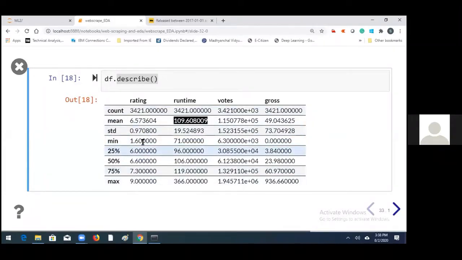The standard deviation is this much for the different columns, and these are the different quartiles, and this is the maximum and minimum. So this much information comes in one shot. You hit a command and all this summary statistics is generated for you.